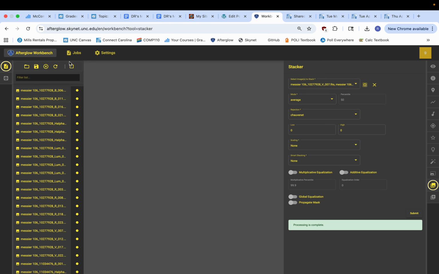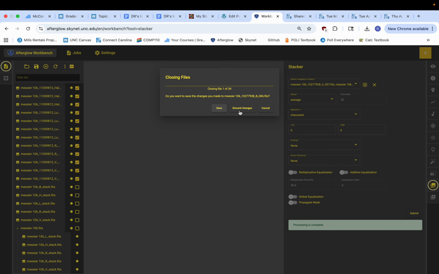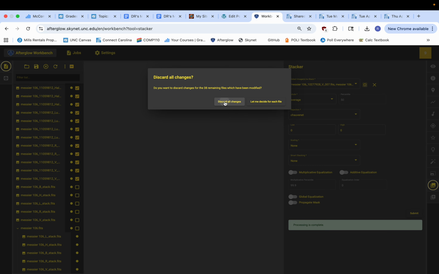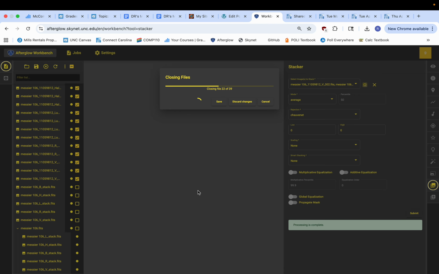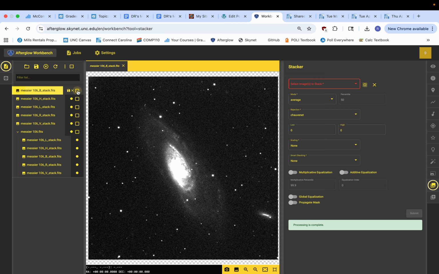Alright, and then I'm going to close all those out just to get them out of the way. I like a clean workspace. That final image, stacks. Cool. Close. Close, discard changes, discard all changes. Cool. It just looks better, but cool.